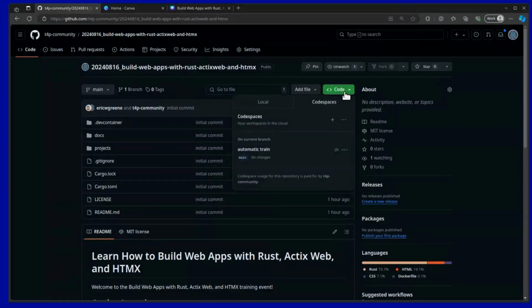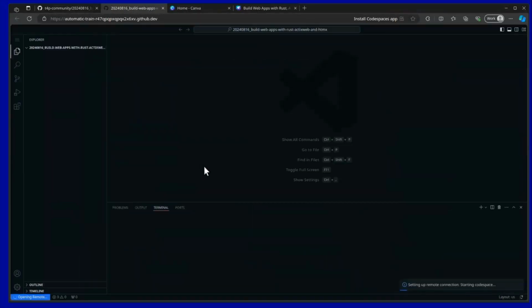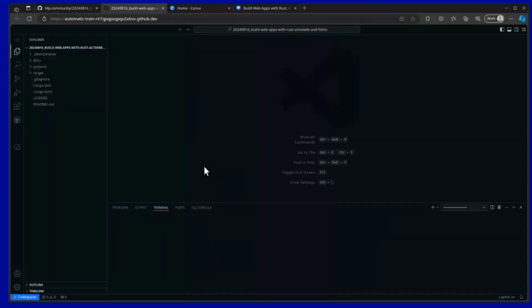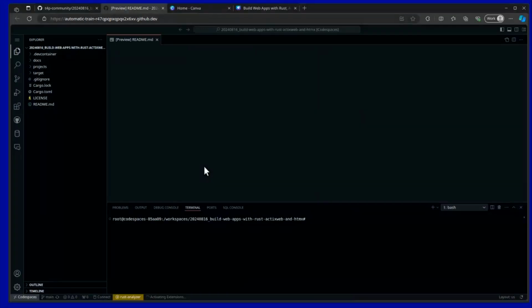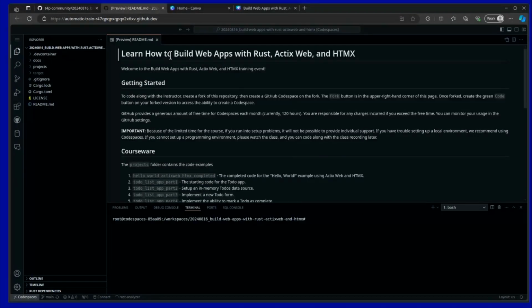Here on mine, I've already created a code space. I'm going to go ahead and fire this up, and we'll let it come back to life real quick. So go ahead and create your code space if you'd like to code along. If you would rather just watch the session and not code along, that's fine too. You can always go back later, make the fork, do the code space, and practice the code on your own.